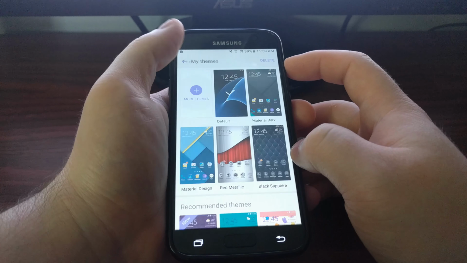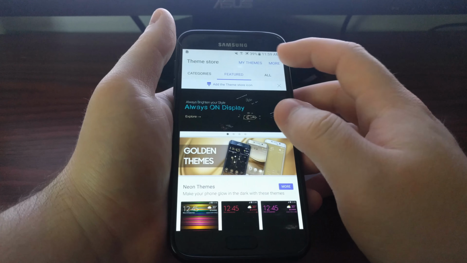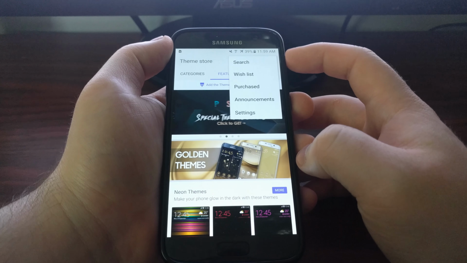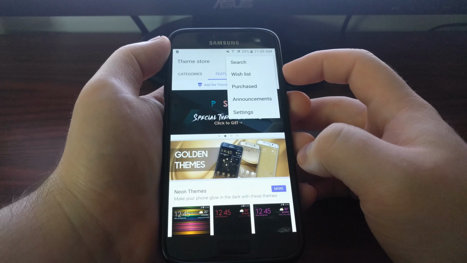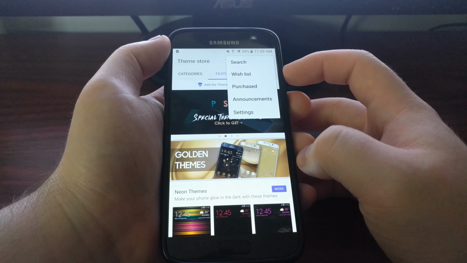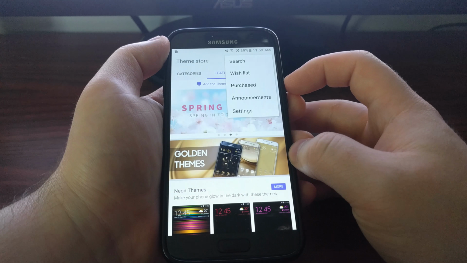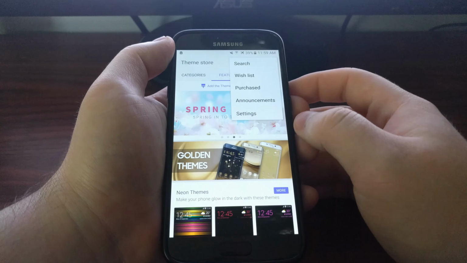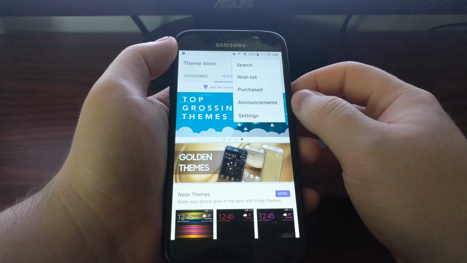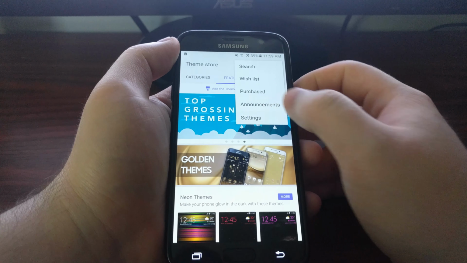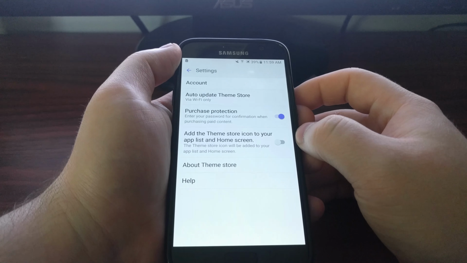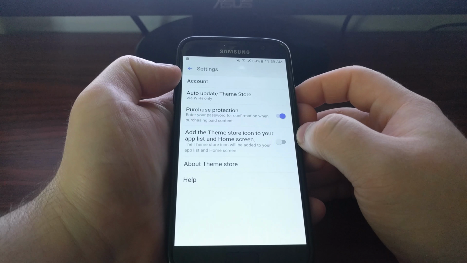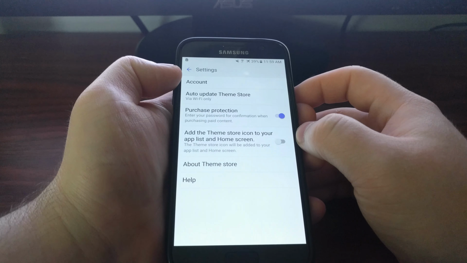One more thing I wanted to show you is this overflow menu. From here you can search for themes. You can see your wish list. You can see all the themes that you've purchased and that are associated to your Samsung account. You can see various Samsung announcements. And then there's a settings section.